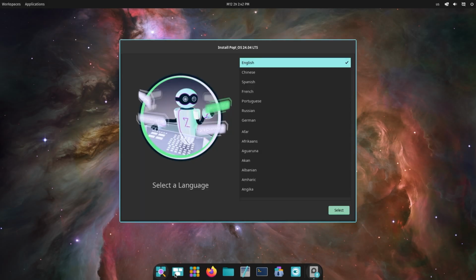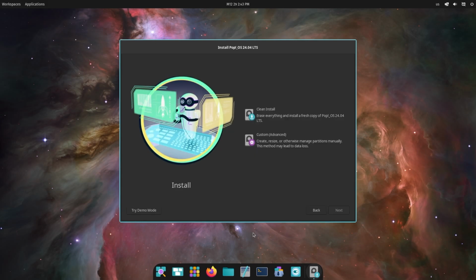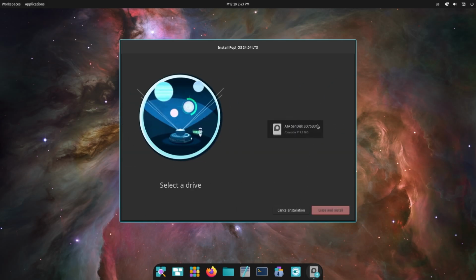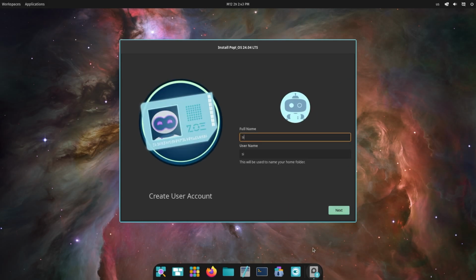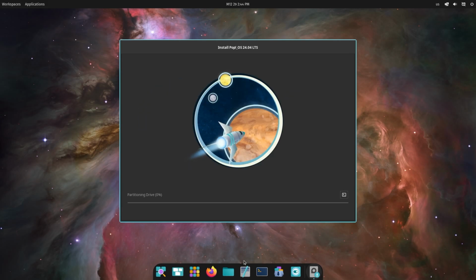Alrighty, we are finally booted up into the Pop! OS 2404 LTS installer. So let's get going. Now we're going to actually install the operating system. Let's do a clean install of Pop! OS 2404. Let's just put it on this SanDisk SSD that I have in here, that's just thrown in there because I wanted to not have my other two drives touched. Let's erase and install. Let's call this Simon. And there we go. Now we are starting the install of it. It's going to partition and everything, but let's time lapse this.